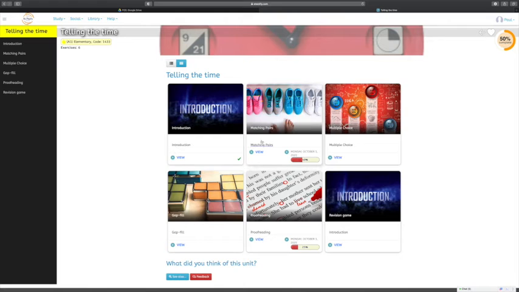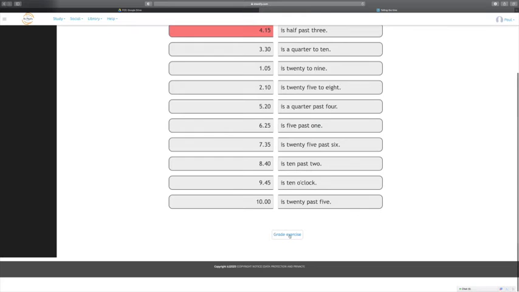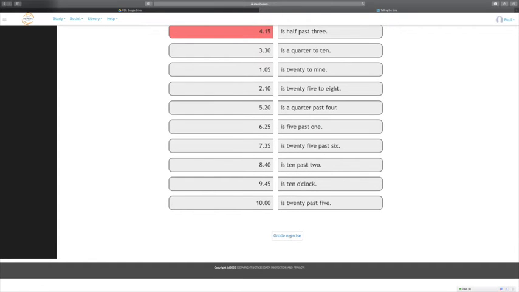You'll have an example, which is, for example, matching pairs, where you have not an example, an exercise, sorry, which is matching pairs, where you click on one and connect the sentences. Remember, when we get to the bottom, just press grade and the grades will come up in your grade book.